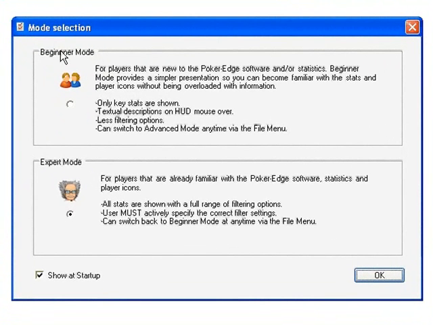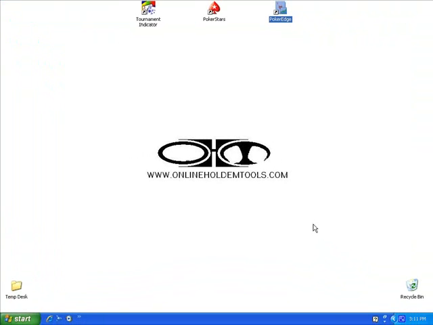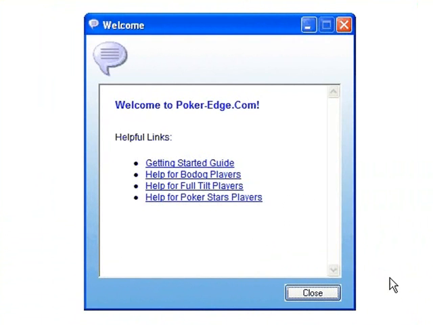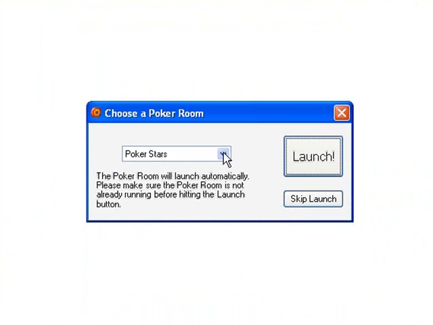When you open, you get a mode selection here. You can jump into beginner mode, which has a little bit less information, a little bit more concentrated, or expert mode, which is packed full of stats and info. I like more info than none. Gives you a quick little welcome box here. You can get some extra information: PokerStars, Full Tilt, Bodog, a getting started guide. Close this to move on.